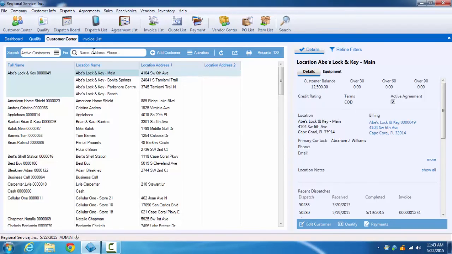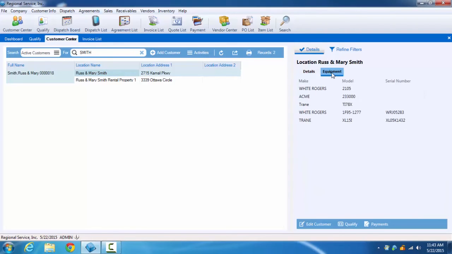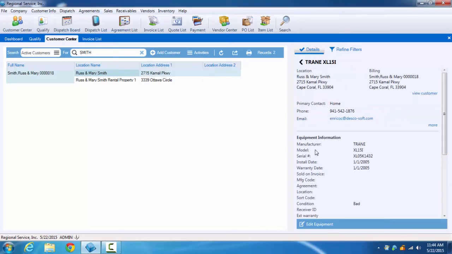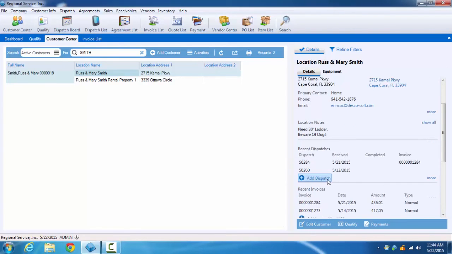Let's say a customer calls in and needs service. You can locate the customer quickly and easily using the search bar at the top of the screen. Now you can review the records to make sure they are in good standing with your business. You also can check on the particular piece of equipment they're calling about to see if it's under warranty. From here, you'll be able to dispatch the customer or create an invoice, whatever it may be.